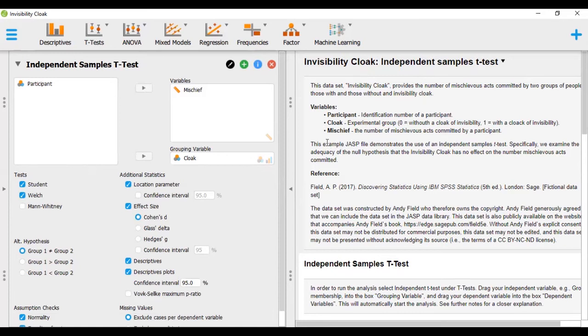Now, take note of this part. It says that this example demonstrates the use of an independent sample t-test. Specifically, we examine the adequacy of the null hypothesis that, notice, the invisibility cloak has no effect on the number of mischievous acts committed.